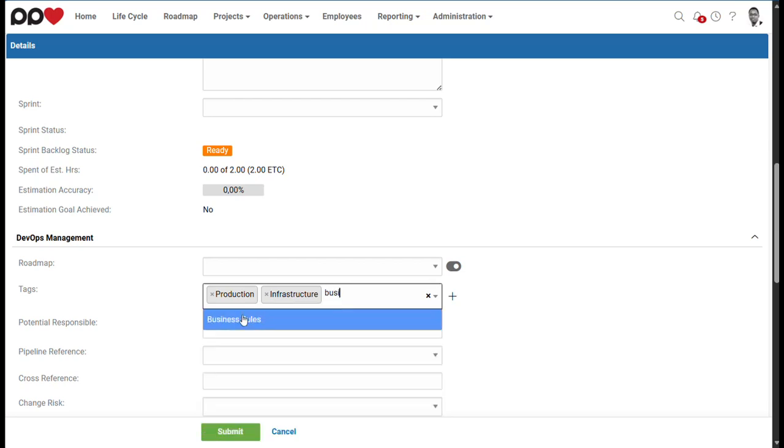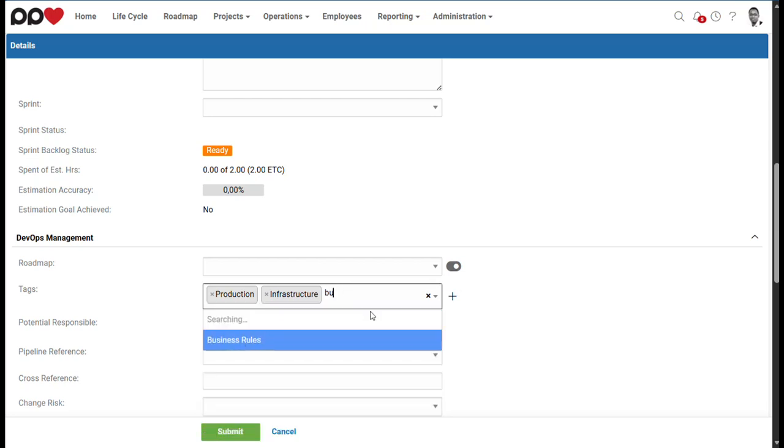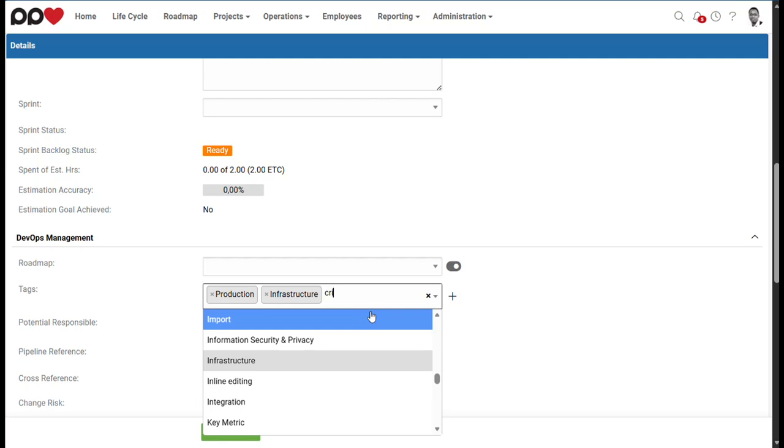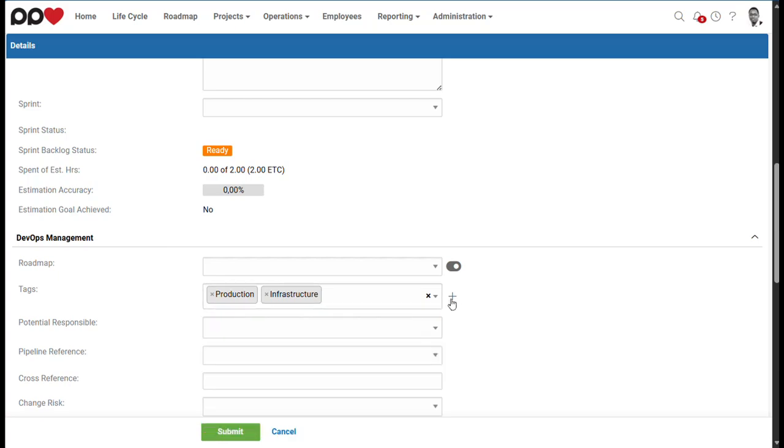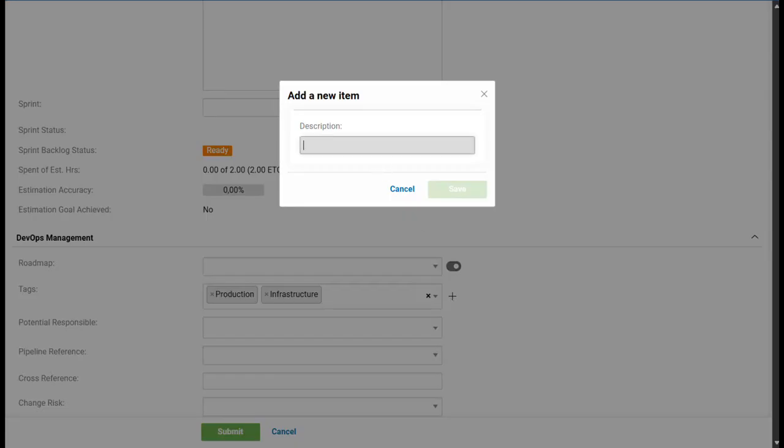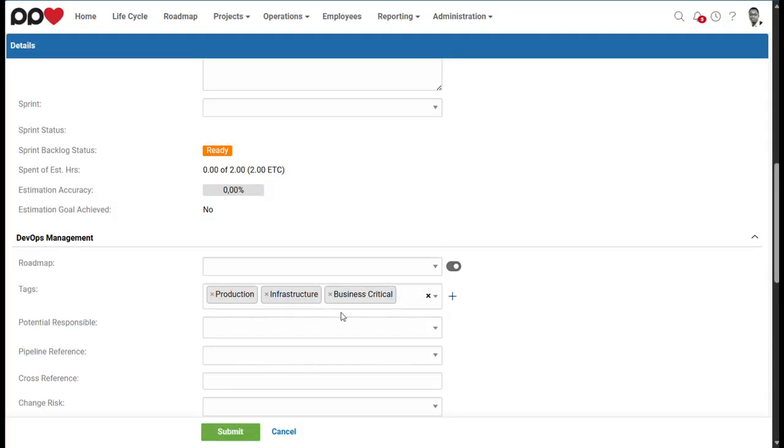Business critical tag. So you can see that tag is not part of the list here. That means I need to add a new tag. So I can hit on the plus button next to the field, click on the plus button and say business critical. I save, and that is tagged.